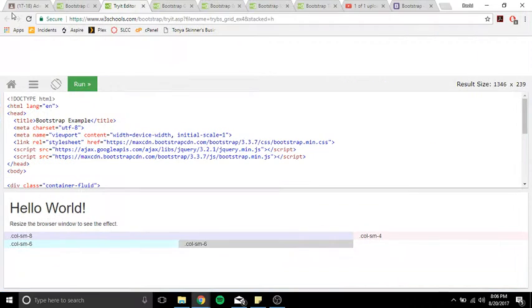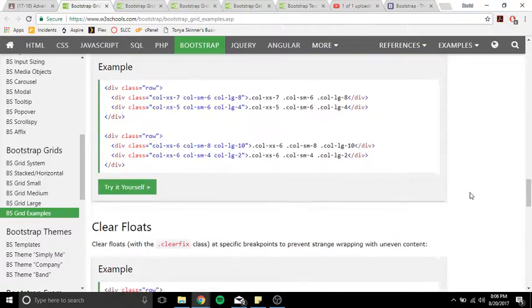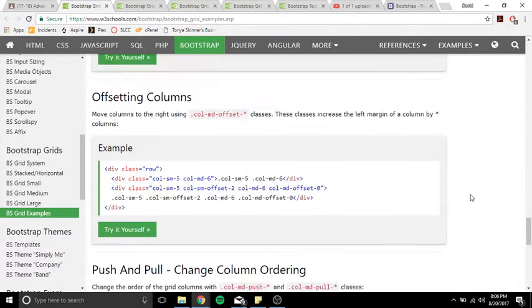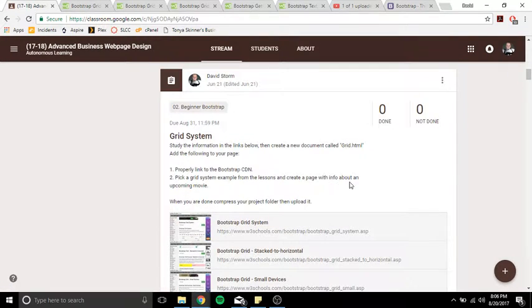But yeah, pick one of these examples in any of these pages, whatever you think would look good for your website, and then build a website for a new movie that's coming out that you're excited about. The page doesn't have to be amazing looking, and it only has to be one page.